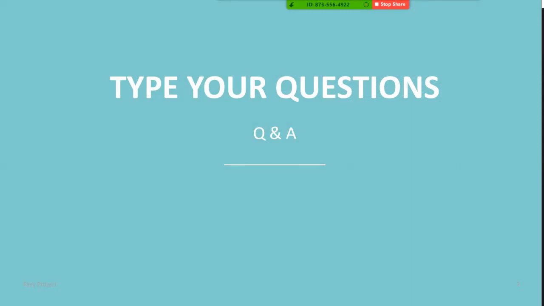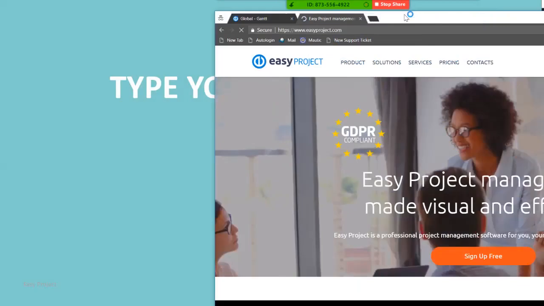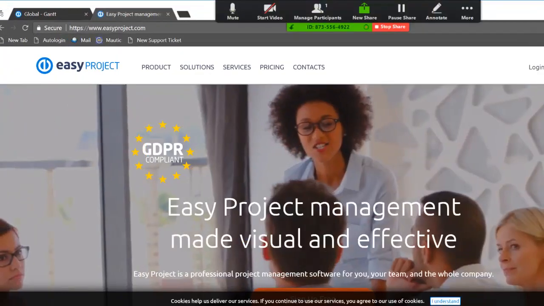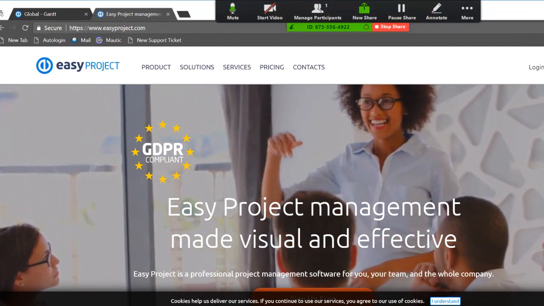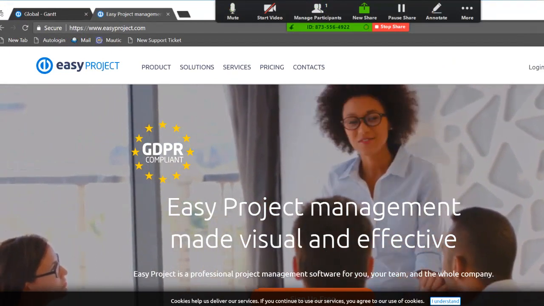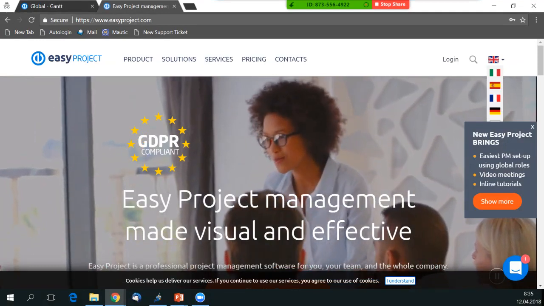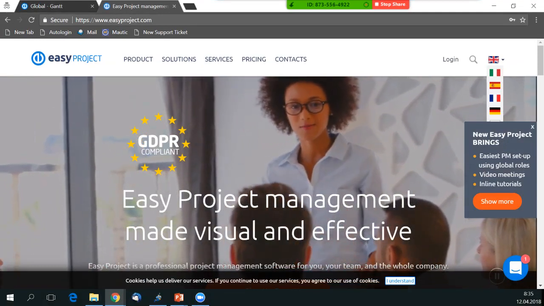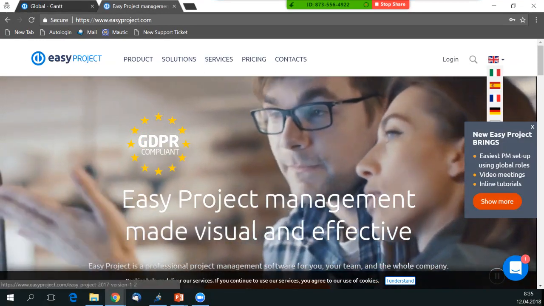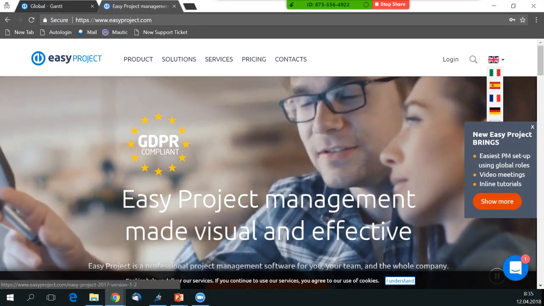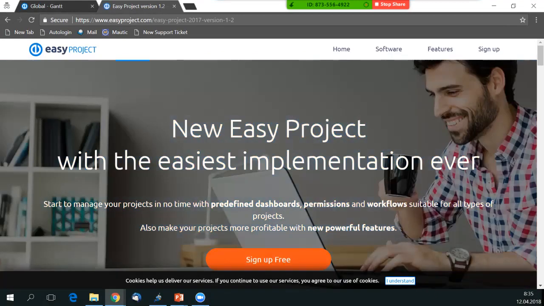So before we go into the Easy Project application itself, I would like to show you what's new on our website. So now when you go to our website, here on the right side, there is a tab with the news from Easy Project. If you click on it, you can find out what's new in Easy Project.